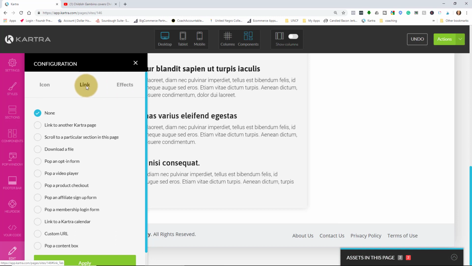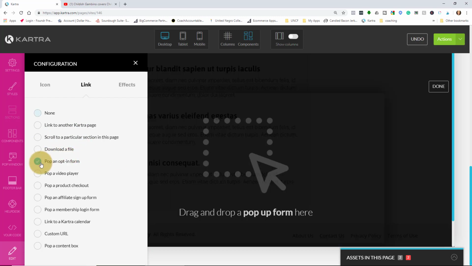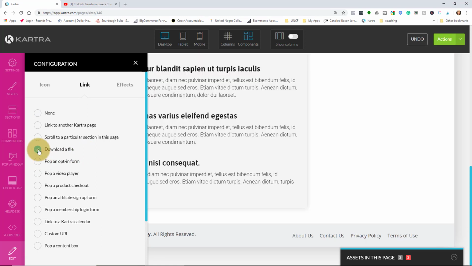So I do want to explain links, but I'm not going to explain it here. Actually, this might be a good place. You can link to a ton of different places, right? So link to another Kartra page, link to a specific section on this page. Remember, on your right-hand side, you have your sections. A pop-up form, so that can be a form that they fill out to add their email address. This is the one I really want you to see.